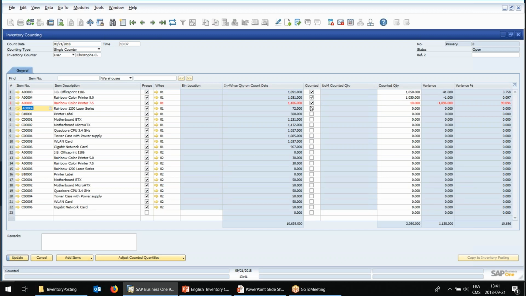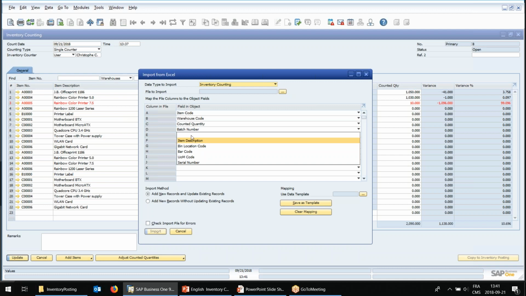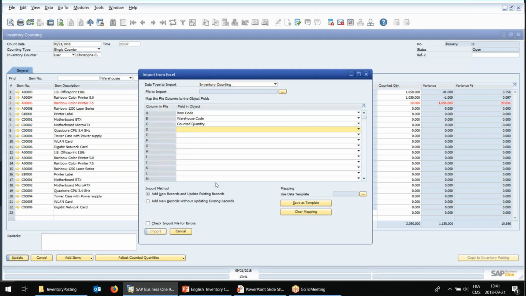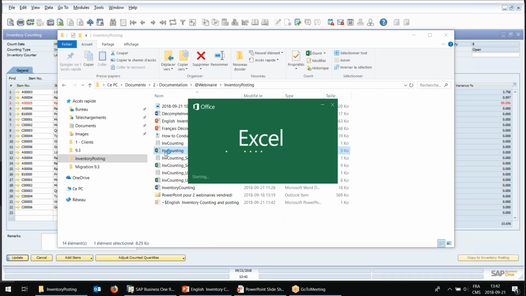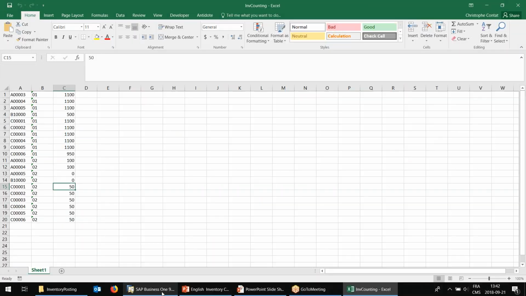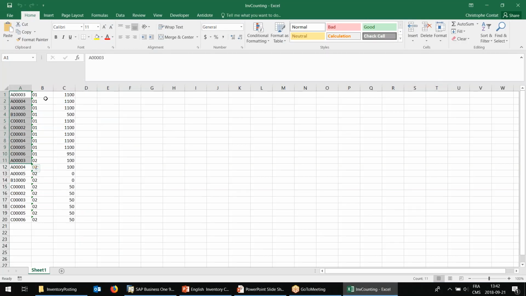So if we have a few hundreds or a few thousand items, we might want to use the import from Excel option, which is right there. So let's use the import from Excel. That is a great feature that I'm sure every one of you knows. All I need to have is an Excel file that has exactly the same structure as what I'm going to have here. So that means item code, warehouse code, and counted quantity.